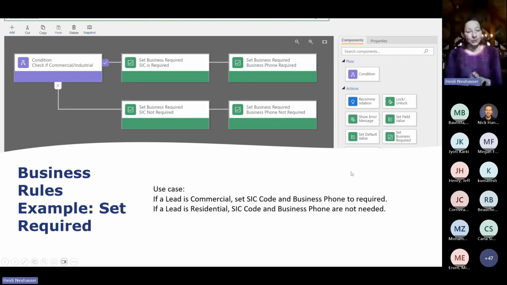So, business rule examples. Set required is really neat. These are all very logical as well. So we have a condition here in the purple. You're going to configure your condition. In this, I'm saying I want to check if this lead is commercial or industrial.